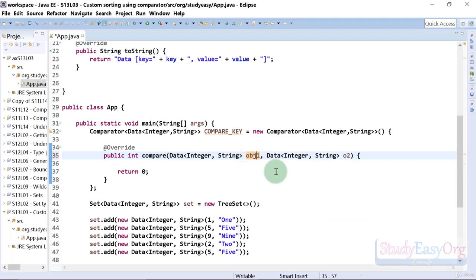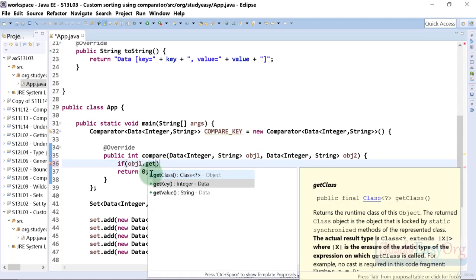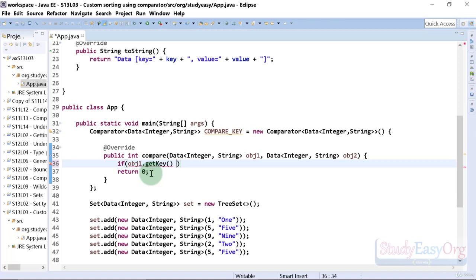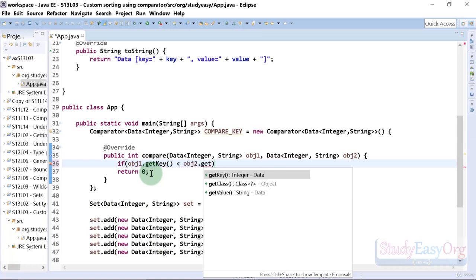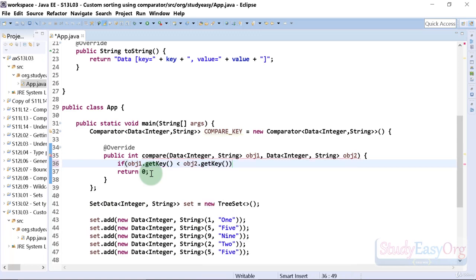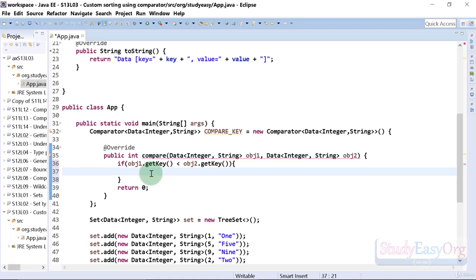Now friends, moving forward, let me make a small little change. In place of O1, let me make it as obj1, and in place of O2, let me make it obj2. Alright, so in here, let me add in a condition. If object1 dot get key, so the value of key is received, is smaller than object2 dot get key, then we will return -1. Let me add in the pair of braces, and in here we will return -1.